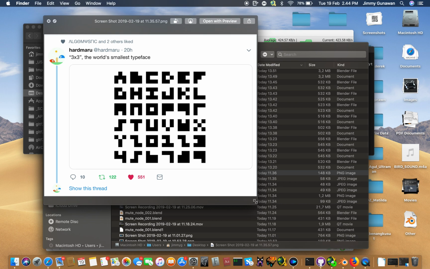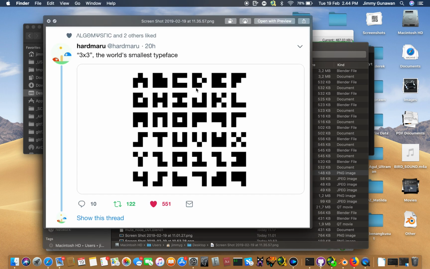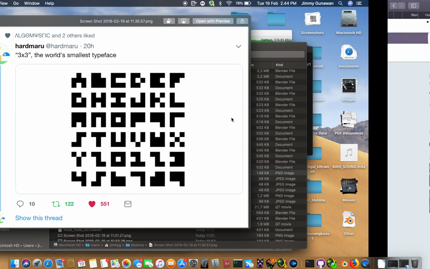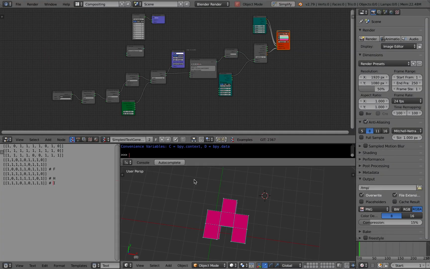Today I will be sharing with you this node setup that's basically recreating this 3x3, the world's smallest typeface. I found this from hardmaru's Twitter. So you can see this is an alphabet. It also has the numbers from 0 to 9. And yeah, I think I really like this pixel font, and I want to recreate this in Blender. So this is what I got so far.